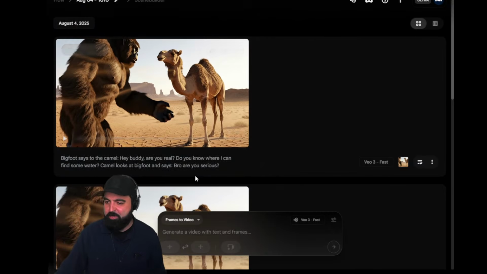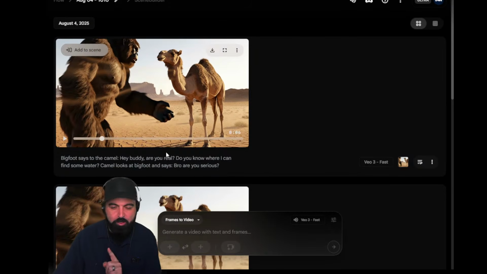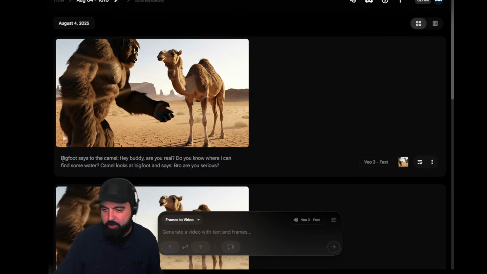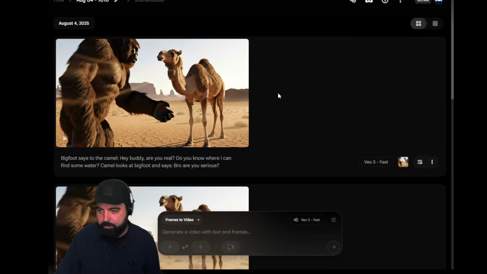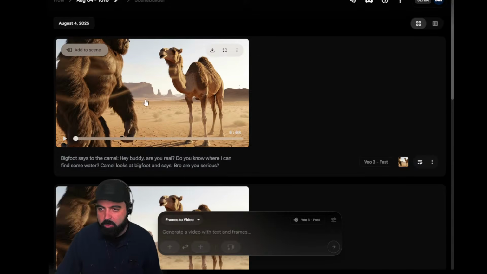No, so the Bigfoot said it. So this is not the prompt's fault. This is VEO3's fault, okay? Sometimes VEO3 does this. Bigfoot says to the camel, "Hey buddy, are you real? Do you know where I can find some water?" Camel looks at Bigfoot and says, that should have been the camel saying. So this is one of those things that you have to run again, and then second time we'll probably get it right. But I'm happy with the way it came out.